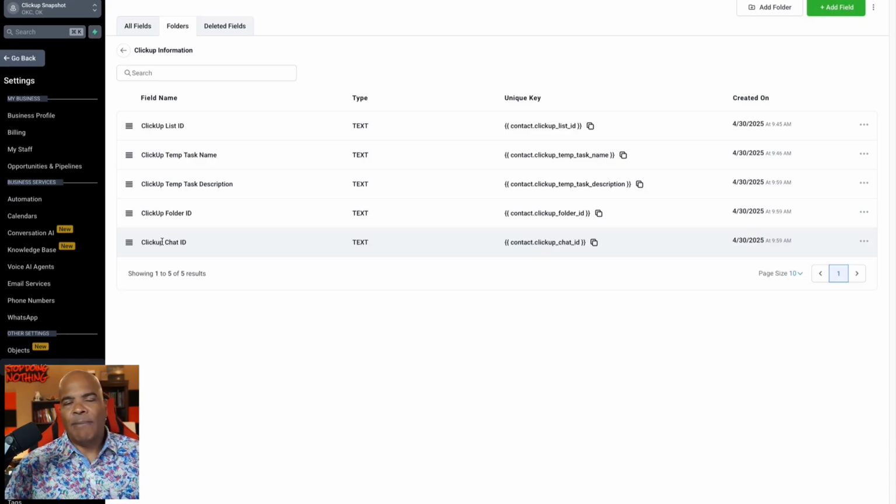But there is an API call inside of ClickUp for you to send messages to chat. So just like you can use an API to send messages over to something like a Slack channel, you can send them over to your chat channel also, okay?